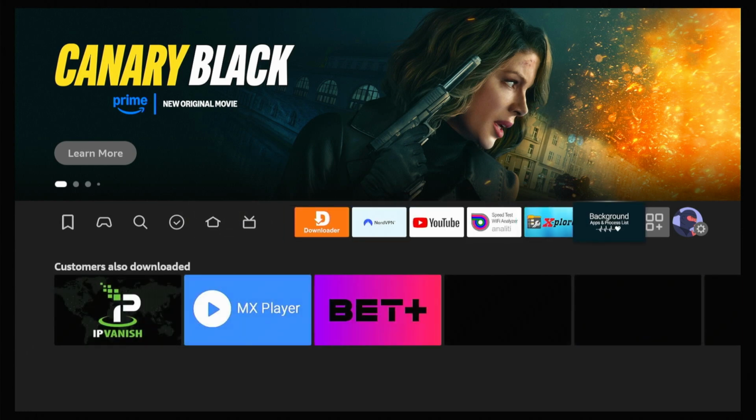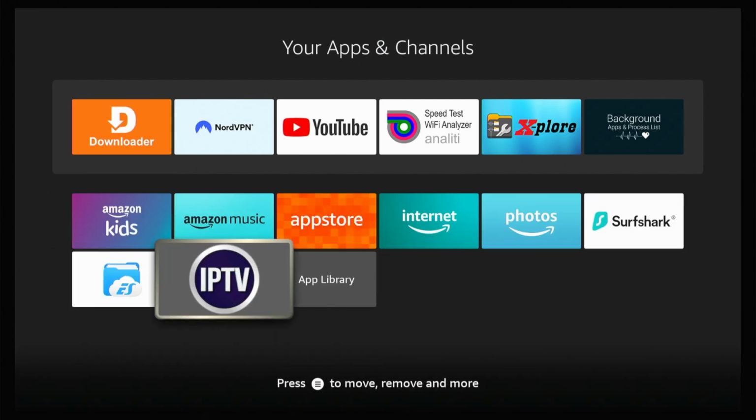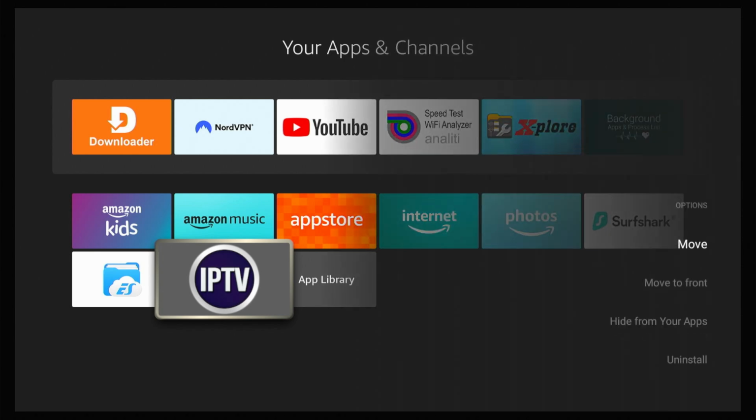Next, click on the Home button on your remote. Scroll to the 3 squares to get all your apps again. Scroll down to the bottom. Highlight the newly downloaded app, then click the hamburger menu button on the remote and choose Move to the front.